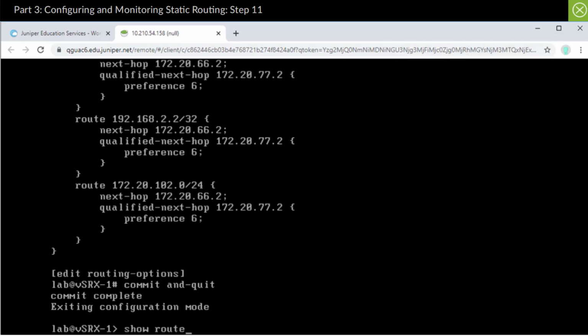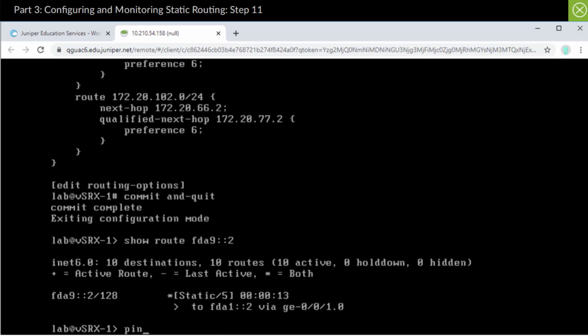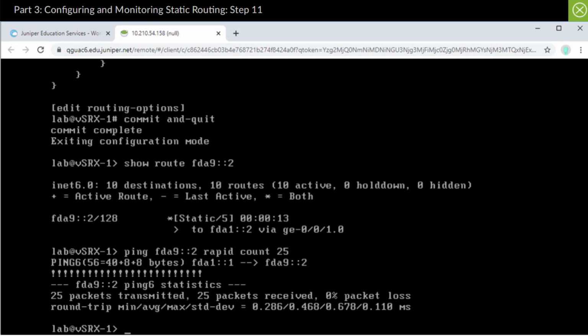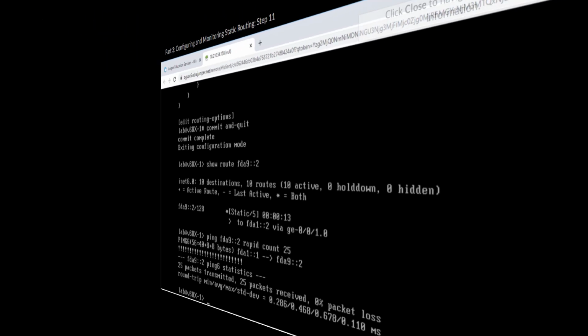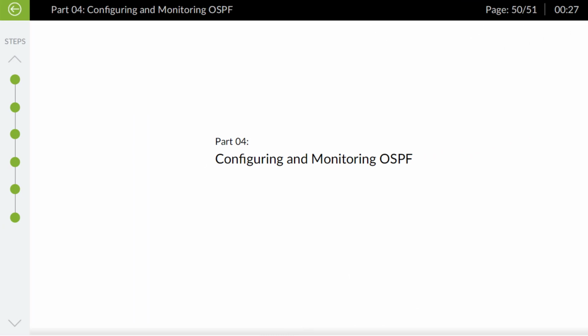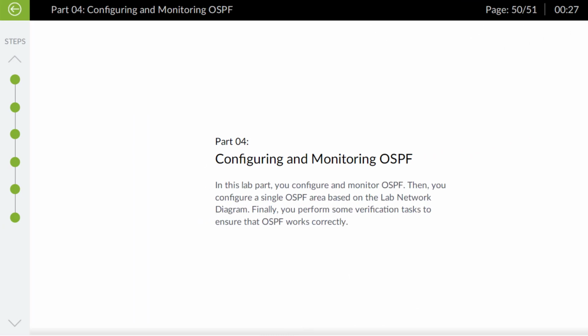Use the show route and ping commands to verify that the IPv6 static route is active in the inet6.0 routing table and that it provides connectivity to the loopback address of VSRX2. Part 4. Configuring and monitoring OSPF. In this lab part, you configure and monitor OSPF.